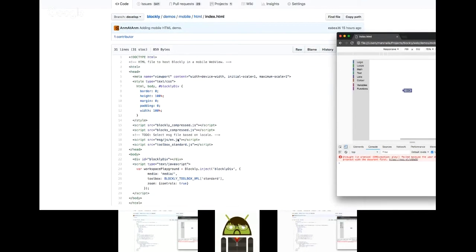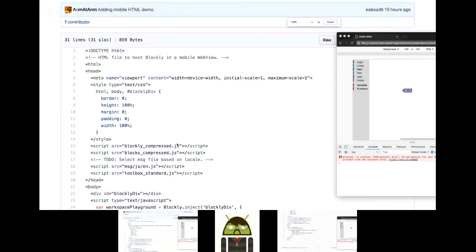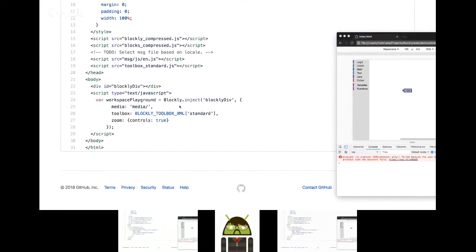And we're also referencing the toolbox as a separate JS file, which I'll point to in just a moment. But other things should look the same. We have Blockly compressed and blocks compressed, and the language file here, message.js in. If I can pull this up one more time. There we go. And finally, the inject.